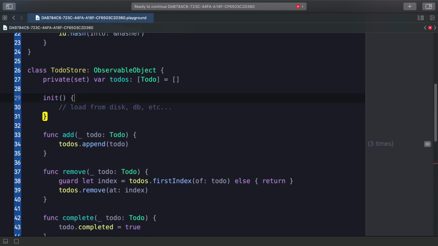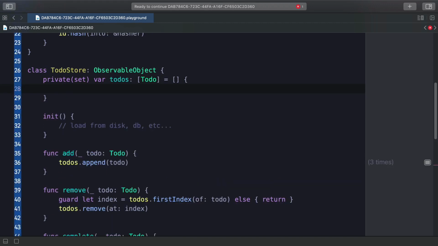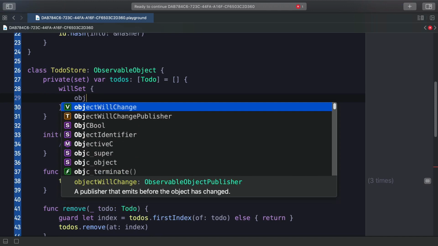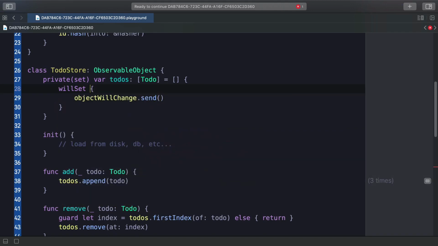I can send values through this because it's a subject with a void data type, and I can tell it when it changes. So here on my to-dos array, I can say in the will set, if I want to, object will change dot send, but I can also change this to a did set to change that behavior. So now it will only fire after the array has been updated, not before. So this might be appropriate for our use case.